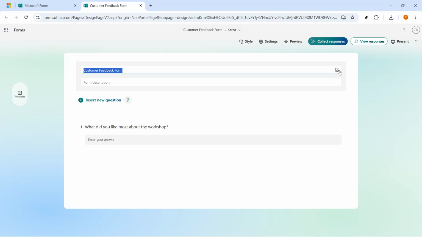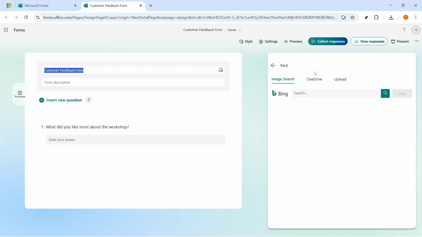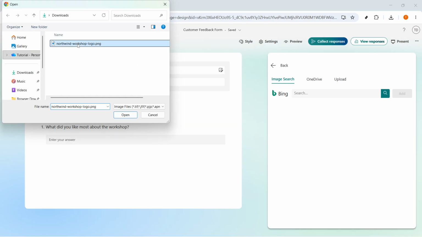On the right side of the header area, you'll see an Insert Image option. Go ahead and click Insert Image. A panel will appear on the right showing different image source options. Click the Upload button inside the Image Source panel. This will trigger a file picker window that allows you to choose an image saved on your computer.